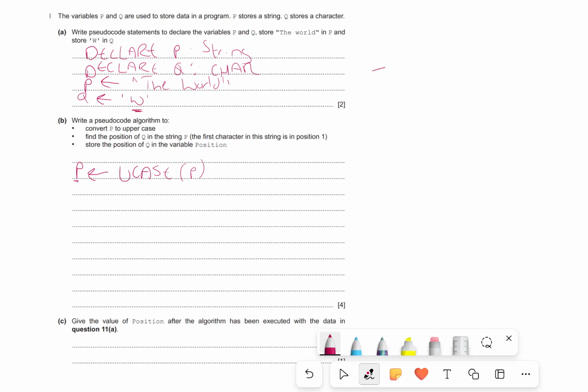So that's basically what it wants to do. We've got the world, and it wants us to find what position the W is in. That's basically what we want. So we need a variable which is going to be counting this. So I'm going to do a variable called counter. I'm going to set that to become 1 to begin with. So it's going to count, and we're going to have a variable called position 0.